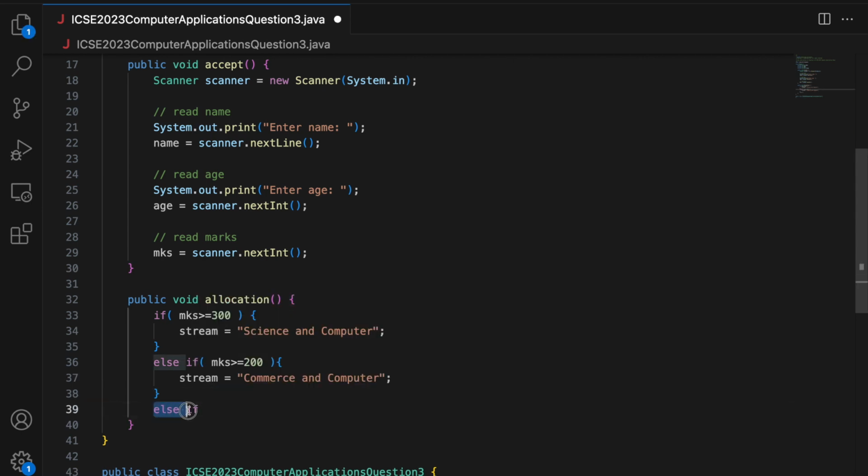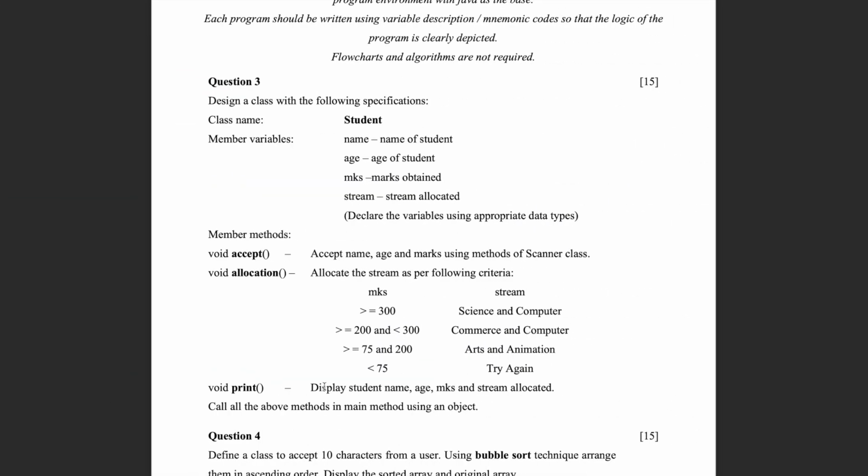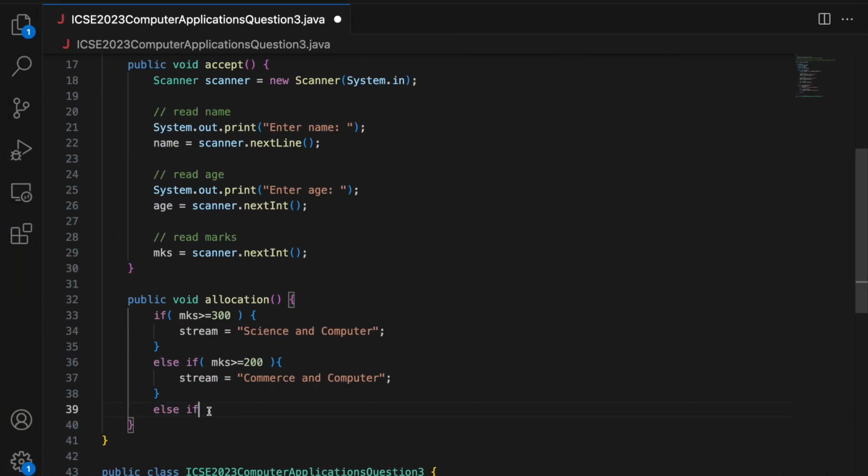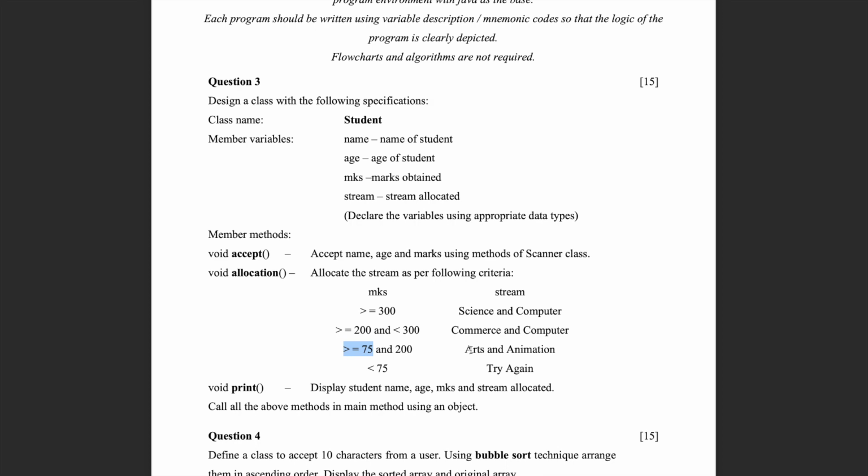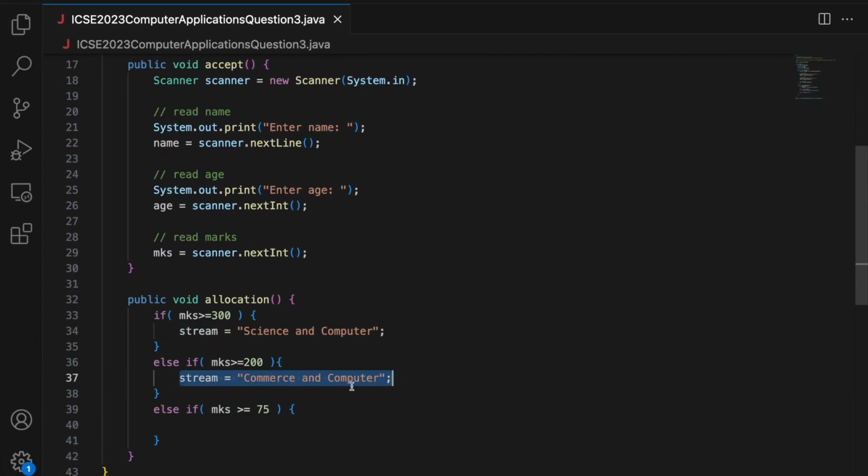Else if. Now this else part is when marks are less than 200. Okay, and then you add a condition greater than or equal to 75. So I say else if mks greater than or equal to 75. Okay, in this case you get arts and animation as stream. Stream is arts and animation.